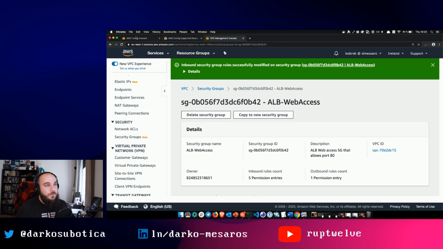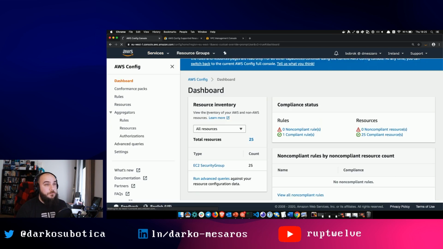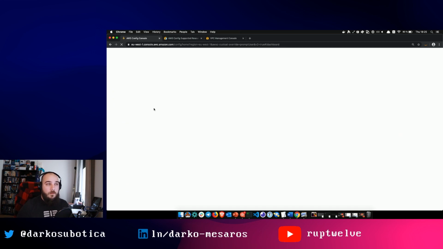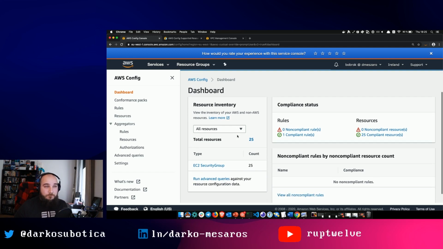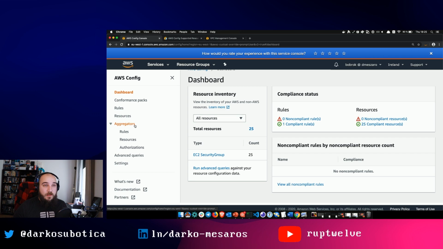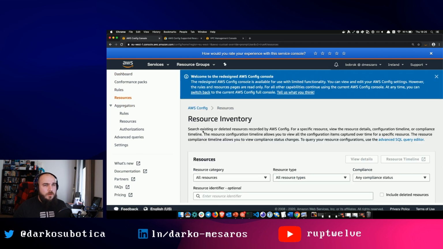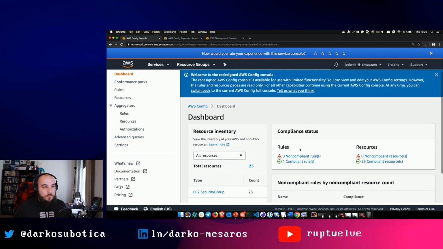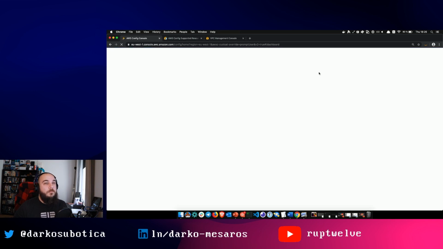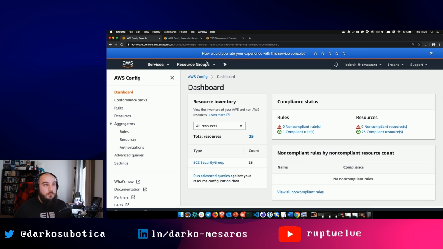Now, I have made a change, and let's see what happens. If I refresh this, we still see that nothing has happened yet. We have not yet collected inventory, so it might take a moment for this to run again. Can I rerun it? Yeah, I can reevaluate. So I can run a reevaluation of my rules, go to the dashboard, and with a bunch of refreshes, I should be able to get a non-compliant rule at one point.